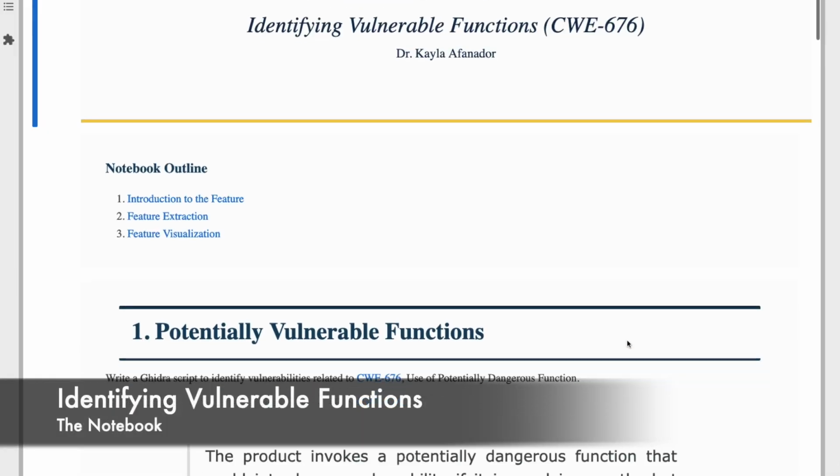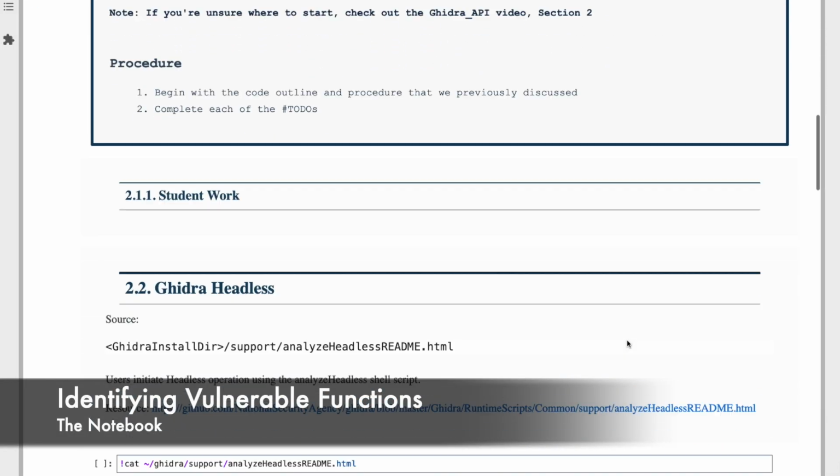Today, we'll learn how to write a Ghidra script to identify calls to known vulnerable and banned functions. Then, we'll apply the scripts to a batch of binaries using Ghidra in headless mode. In this video, we'll be using the vulnerable functions Jupyter notebook.